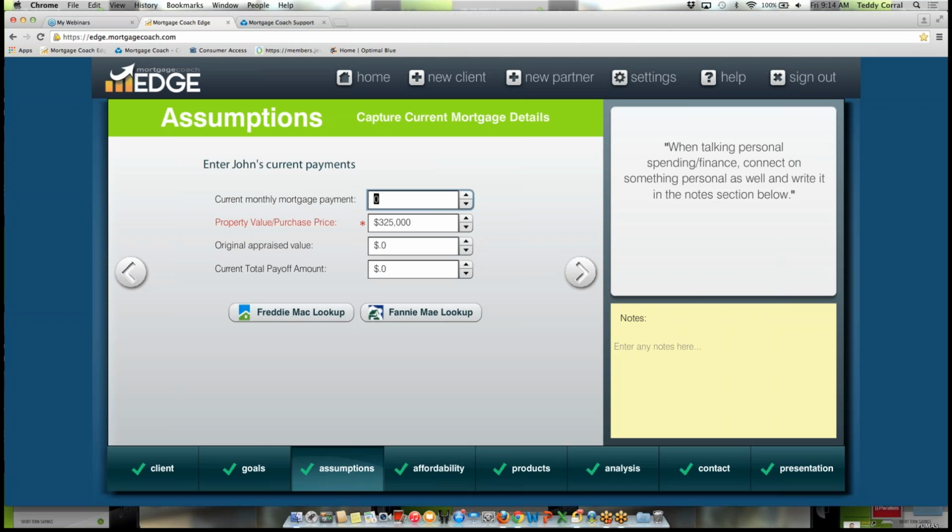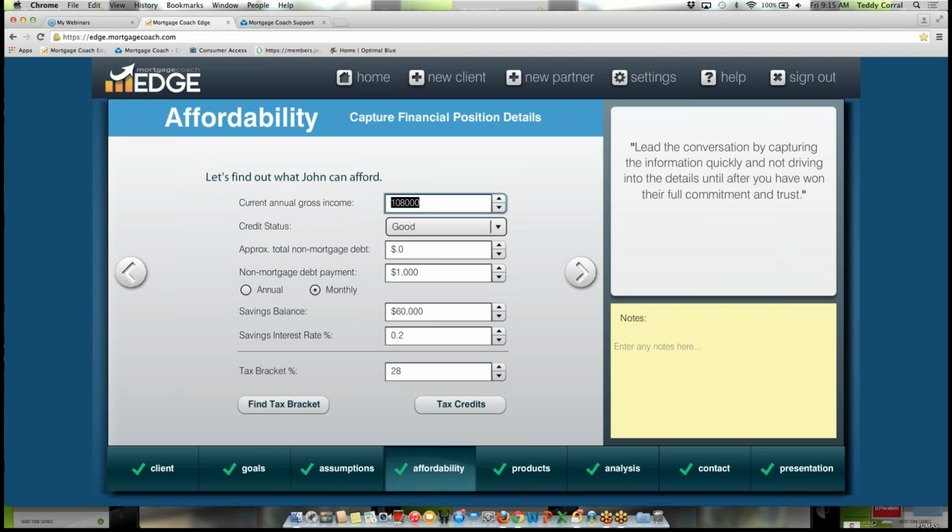It just keeps you in the game with them and knowing what their goals and their wants and their needs are as well. So I'm simply going to move over to the next page here, and I get onto the affordability section, okay?